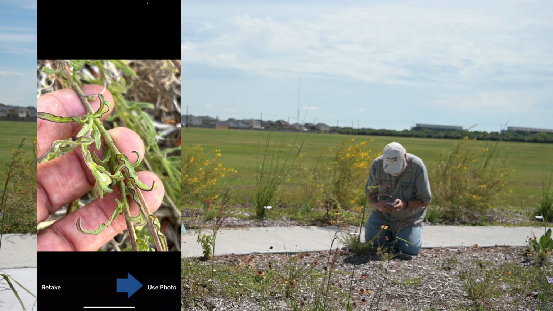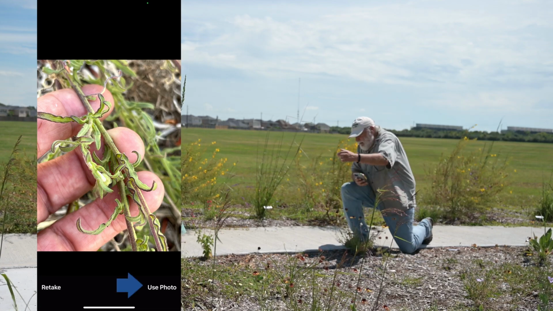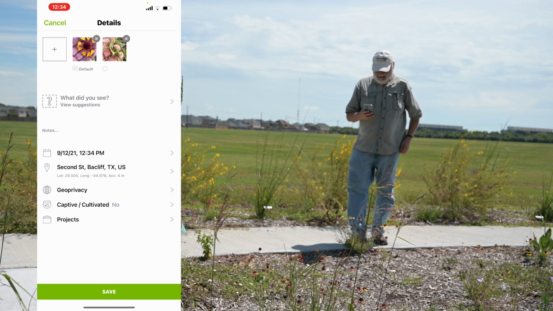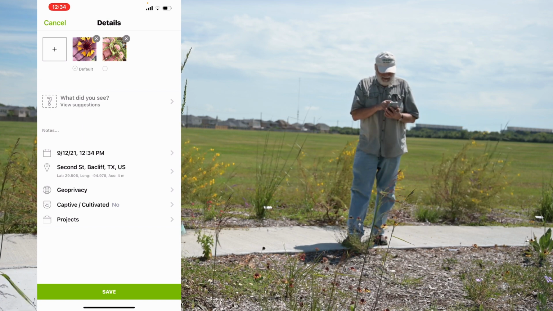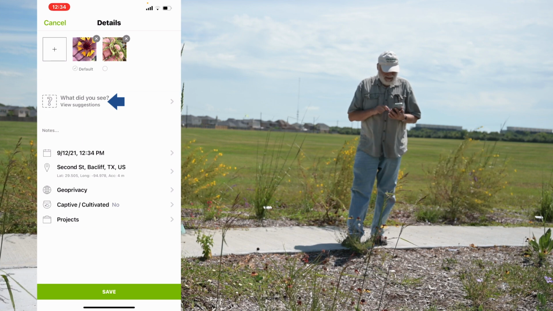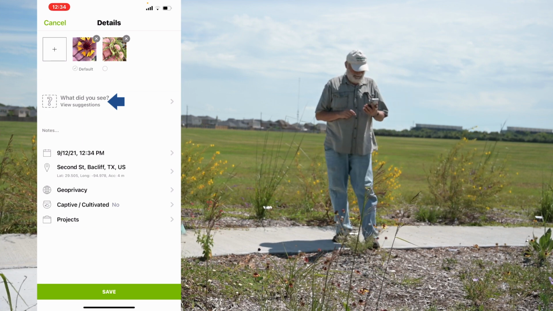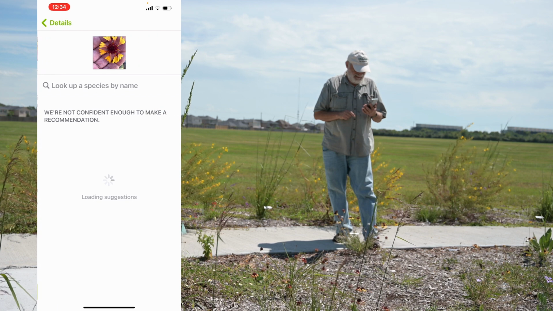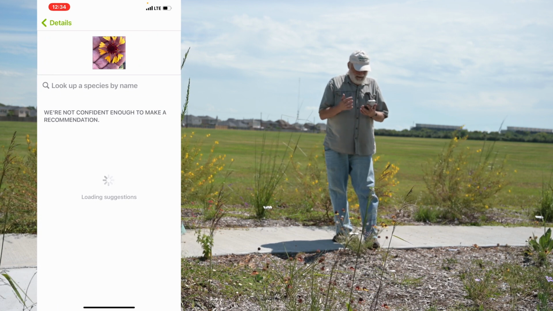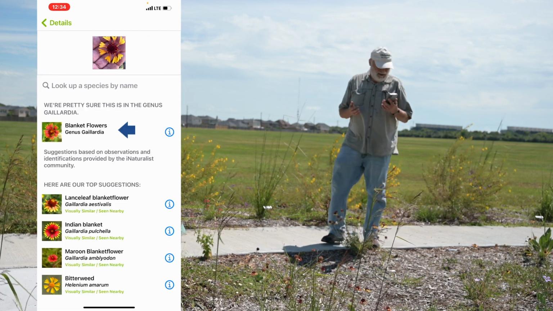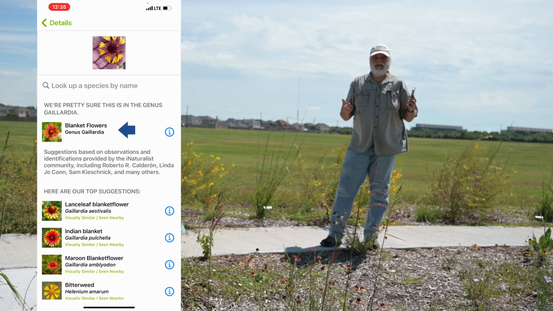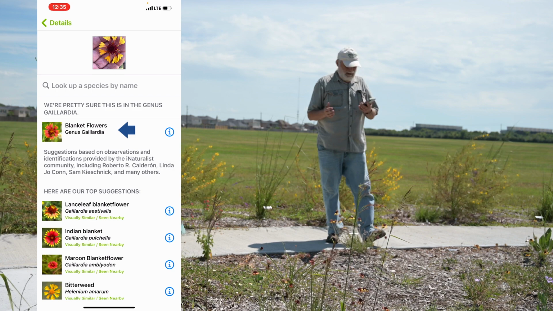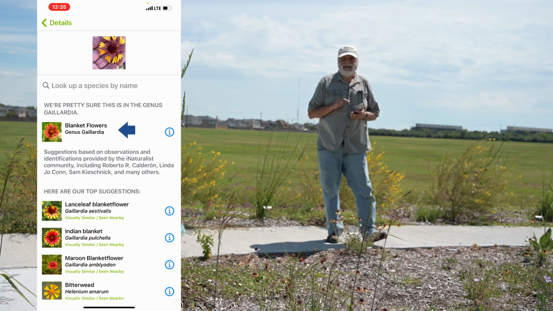Hit use photo, and now here's where the fun part of iNaturalist comes in. One of the fun parts. There's this line here, I'll put a little arrow here. What did you see? I touched that. And I'll go from here, it comes up where it says it's a blanket flower. It's, you know, in the genus Gaillardia, which it is. And in this case, if you don't know which Gaillardia it might be, I would recommend touching blanket flowers.